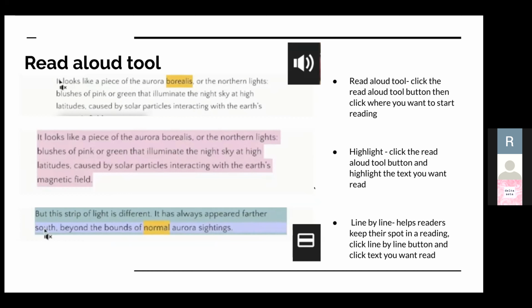And then going on to the line by line tool, it's also part of the read aloud tool, but it has a separate button. So it helps readers keep their spot in a reading, and it will highlight line by line. So as you can see in the blue colored readings, it will start on the first line that you choose, and then it will just follow where it's reading. So if you can see the almost purple color, that's it highlighting which line it's reading on. And to use that, you will just click the line by line button and then click the text that you would like to read.